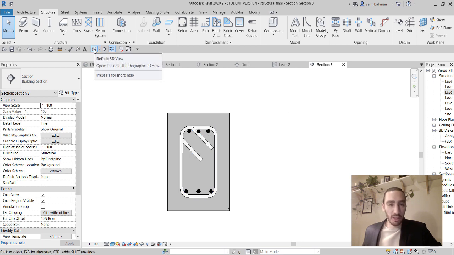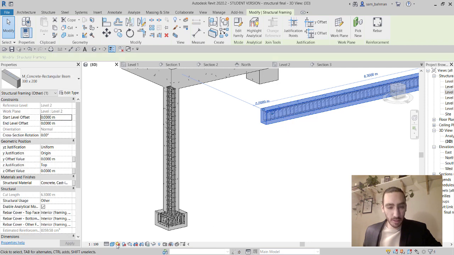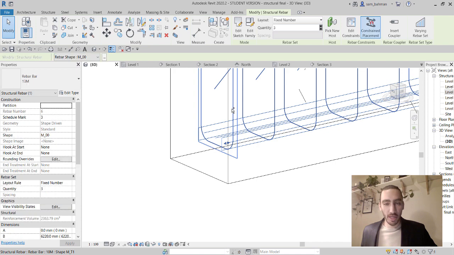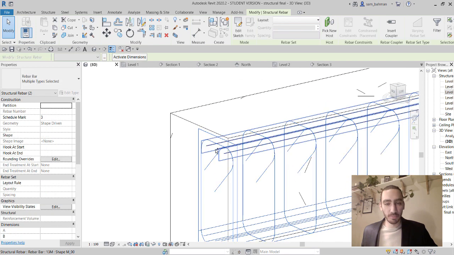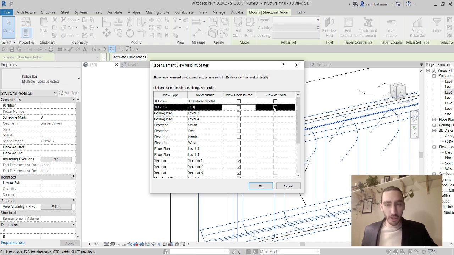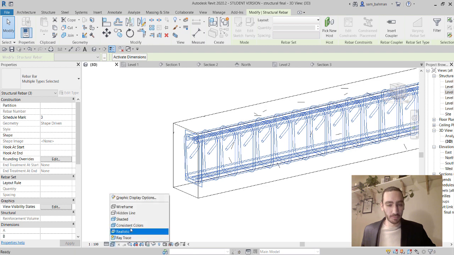And if you wish, let me bring you back to the 3D. Simply click on this, put it on wireframe, so then I will be able to choose the longitudinal and the stirrups here. Make sure to put this on view on obscured and view as solid, so then you will be able to watch them in 3D.